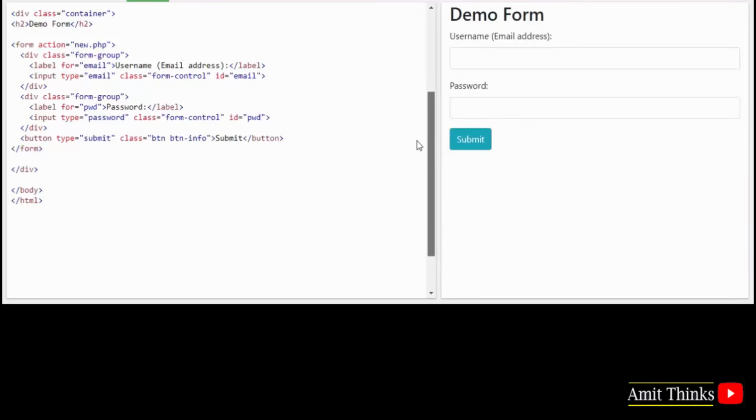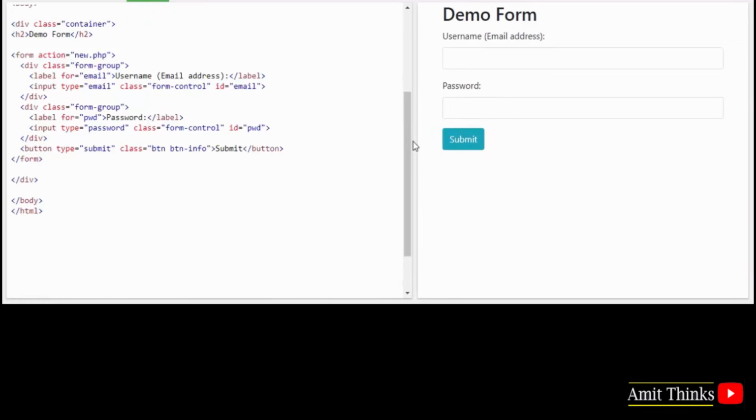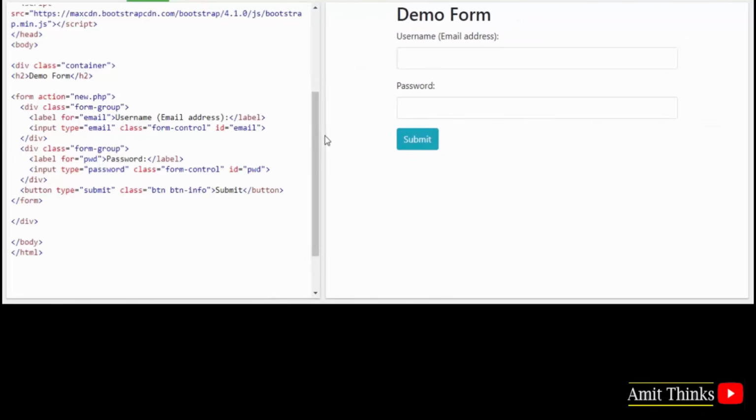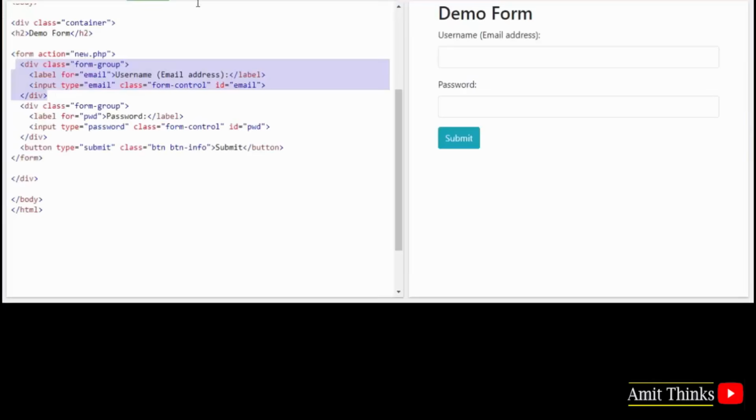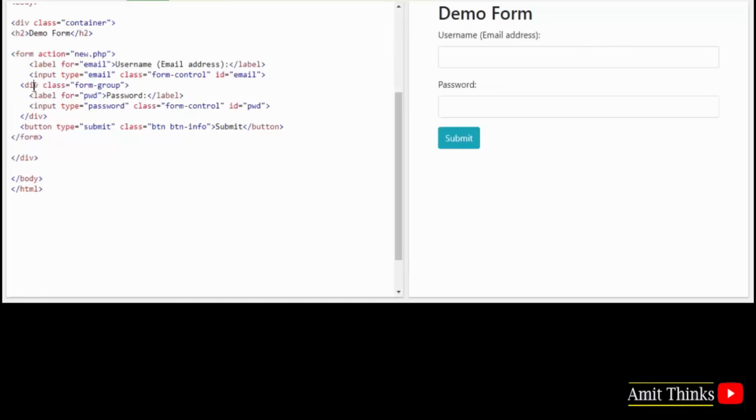On running, here you can see our form is visible, which is having proper margins as well as it is having full width. Now we will see how to create an inline form using the form inline class. What an inline form does, it will align all the elements on the left and will make it inline. So for that we will be using the form inline class. Now we will remove the wrapper element again.